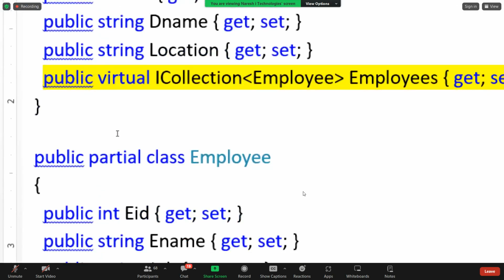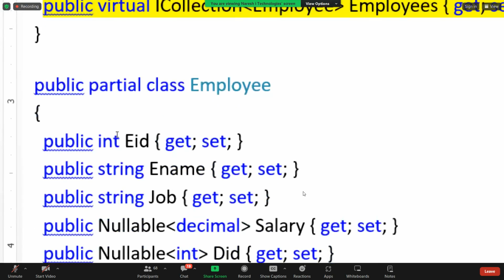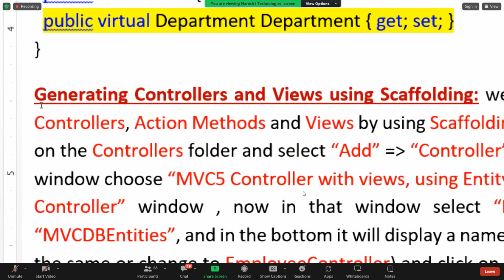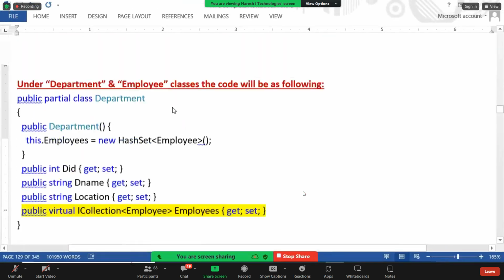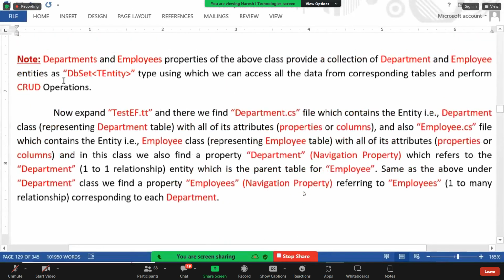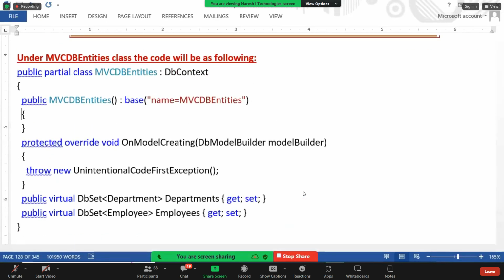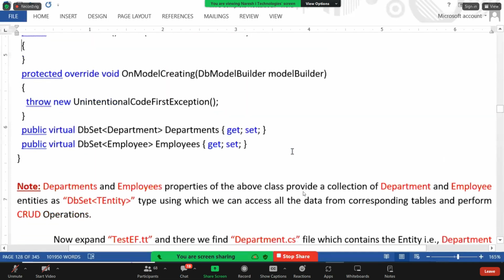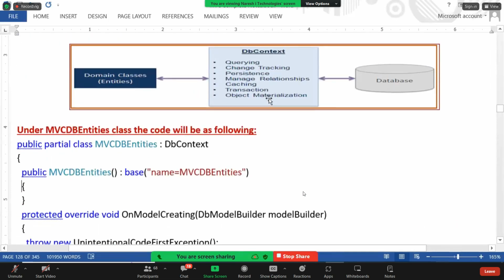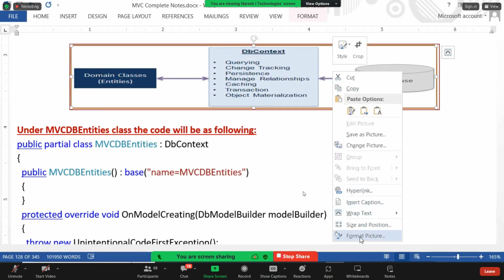Department, Employee, the two classes. What did I do with yesterday's example, guys? Using scaffolding, I generated all the required classes. Using the scaffolding, I generated all the required things for you. So what we did is, we just went for using the scaffolding in this mechanism. Okay? And the scaffolding will create all the required things.